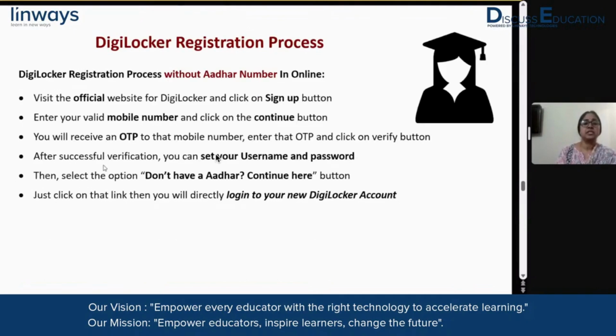In case the student is going for registration without the Aadhaar, then the DigiLocker registration would happen without the Aadhaar number. The student visits the official DigiLocker website and enters the registered mobile number. This can be done through the mobile number without the Aadhaar. Only thing is, the OTP is generated on the registered mobile number, and in the option, the student needs to click the don't have Aadhaar option, and then continues from there.